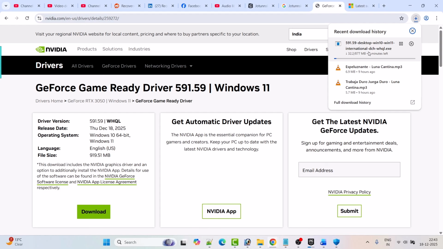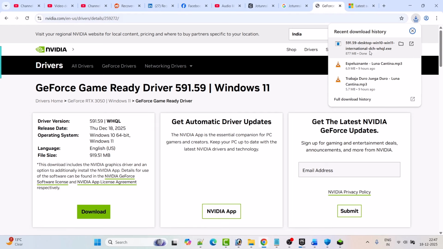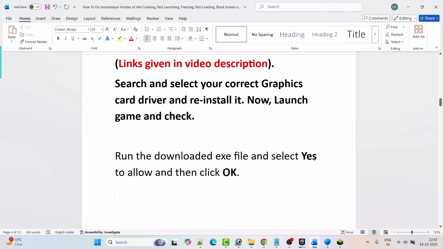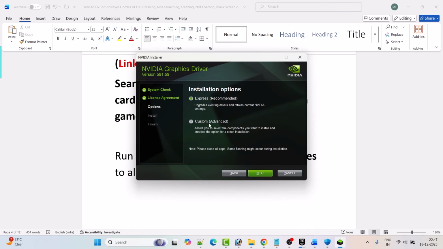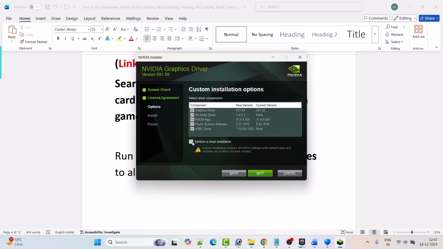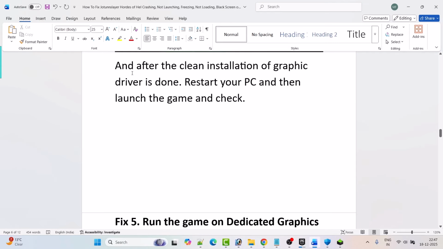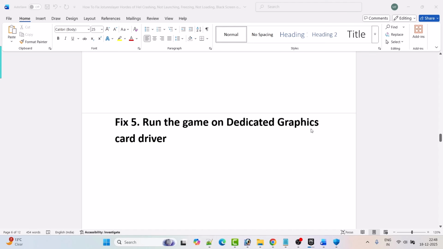And once this exe file gets downloaded, then click on this exe file and then select yes to allow and then click OK. You will see this screen. Click on agree and continue. Then check mark custom advanced option and then hit on next, and then check mark perform a clean installation box and then hit on next. And after the clean installation of graphic card driver is done, just restart your PC and then launch the game and check.